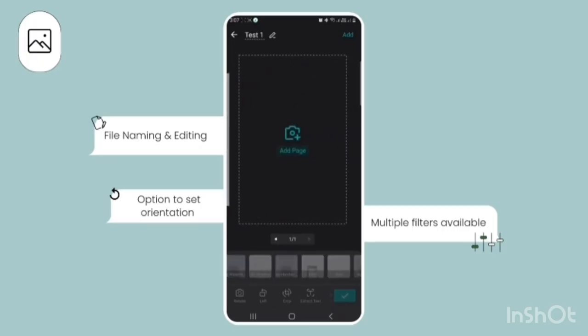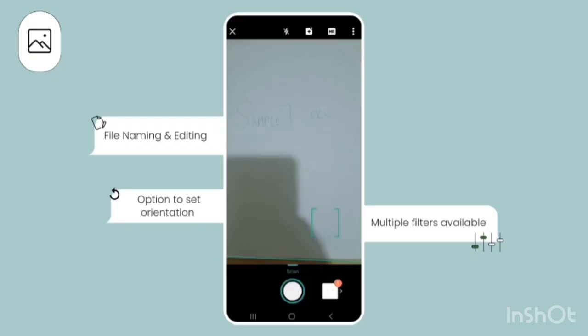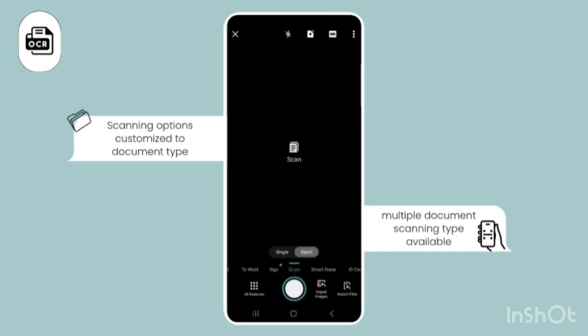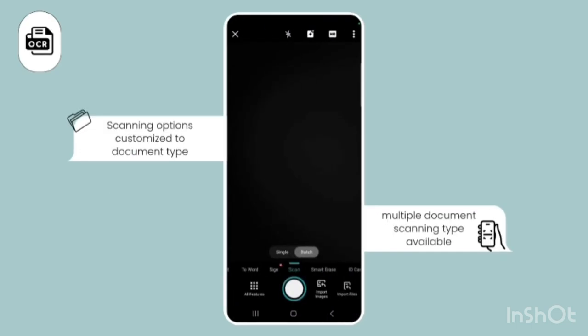When you swipe to the right, you have the option to add a new page to the document. Once you click, you will be prompted to the screen to scan another document. When you click on the scanning option, you are prompted to this screen.